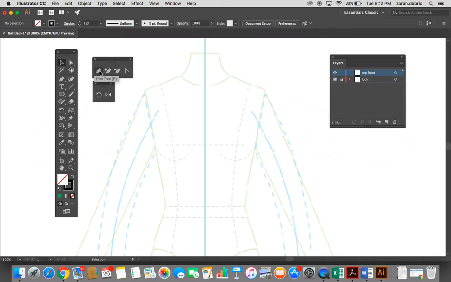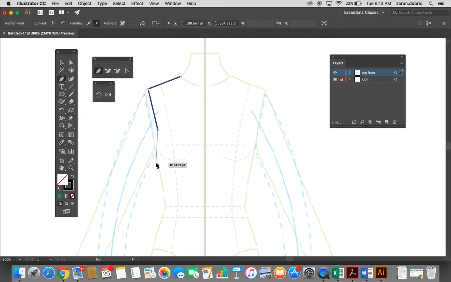So to begin with, I'm going to use the pen tool, no fill, black stroke, 1 point. I will put one corner point on the neck, shoulder point right here. So you just click to add a corner point. My next point will also be a corner point. So I will just click just before the shoulder. My next point will be somewhere in the middle of the armhole, but a little bit lower. So I'm going to just click once in order to set a corner point.